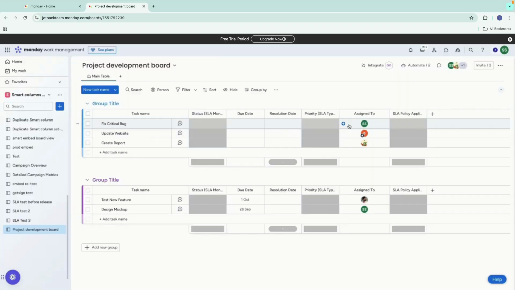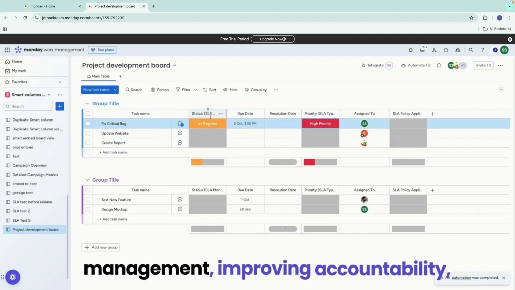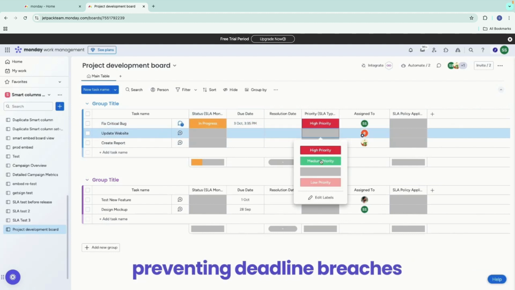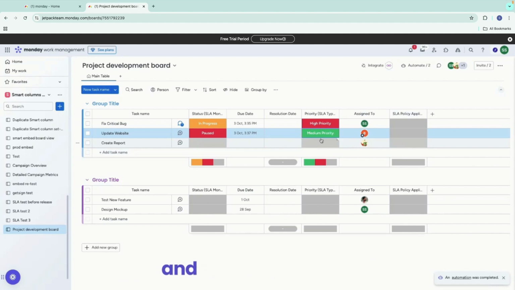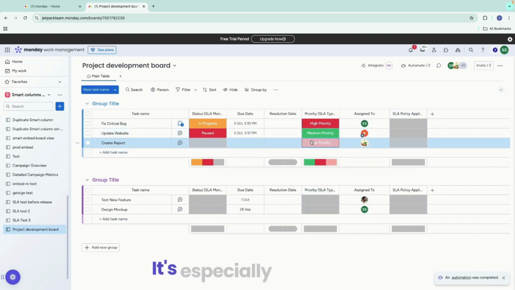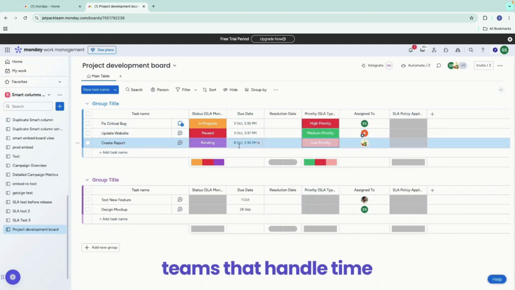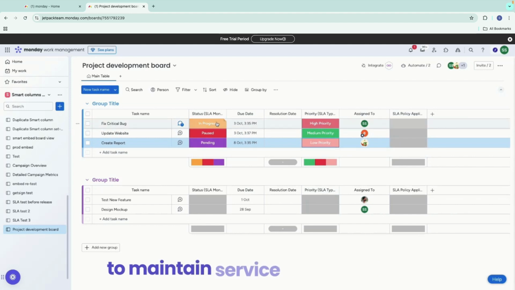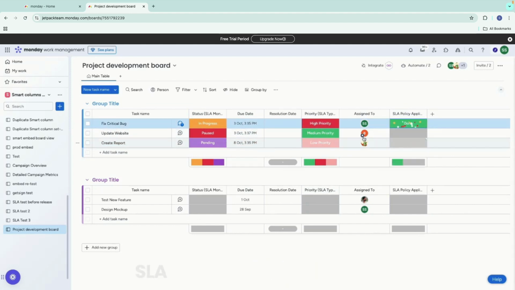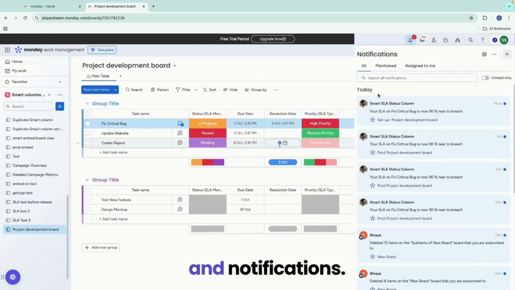App features. The Smart SLA Status Column app enhances productivity by automating SLA management, improving accountability, preventing deadline breaches, and streamlining communication and task management. It's especially valuable for teams that handle time-sensitive tasks and need to maintain service-level standards. This will help you configure a board where SLA policies are triggered and tracked based on a variety of factors, including due dates, resolution dates, status changes, and notifications.